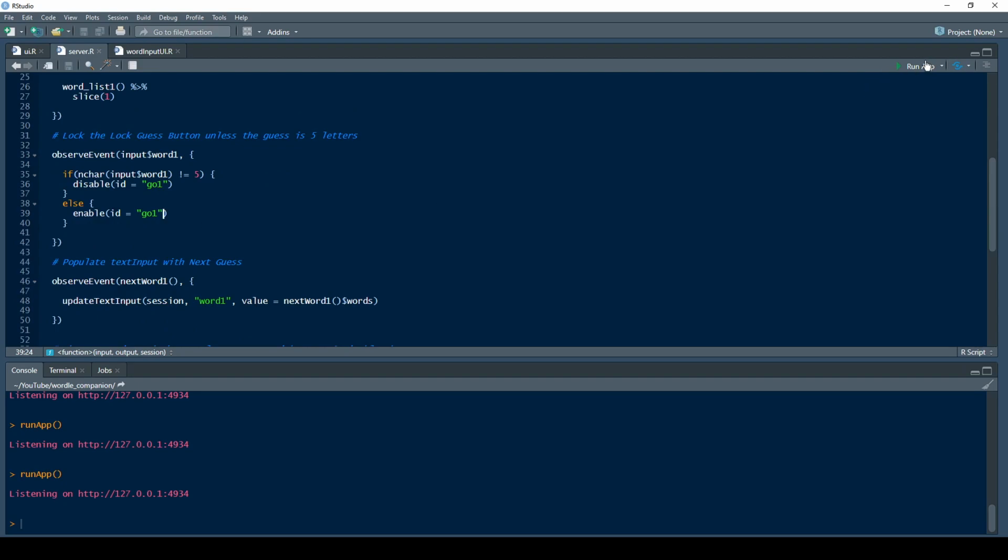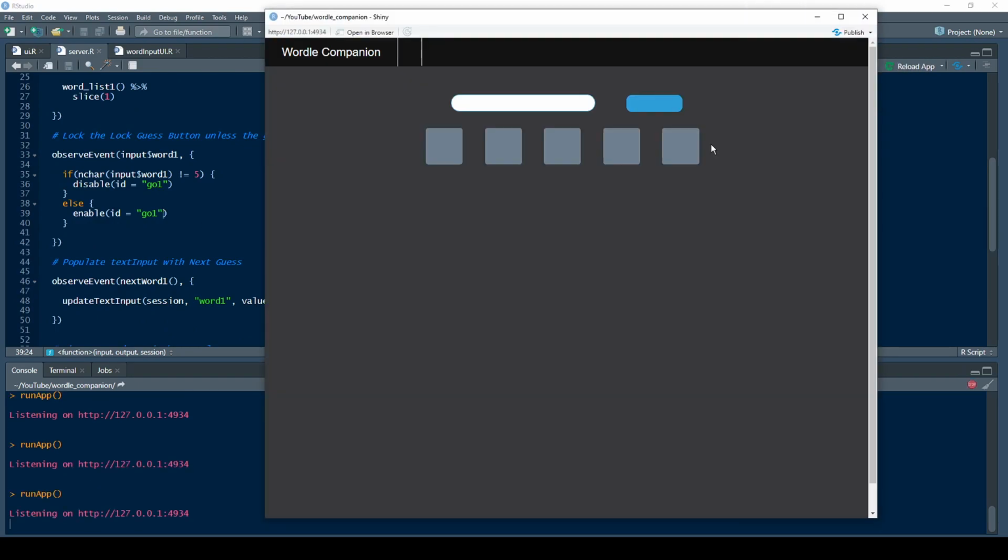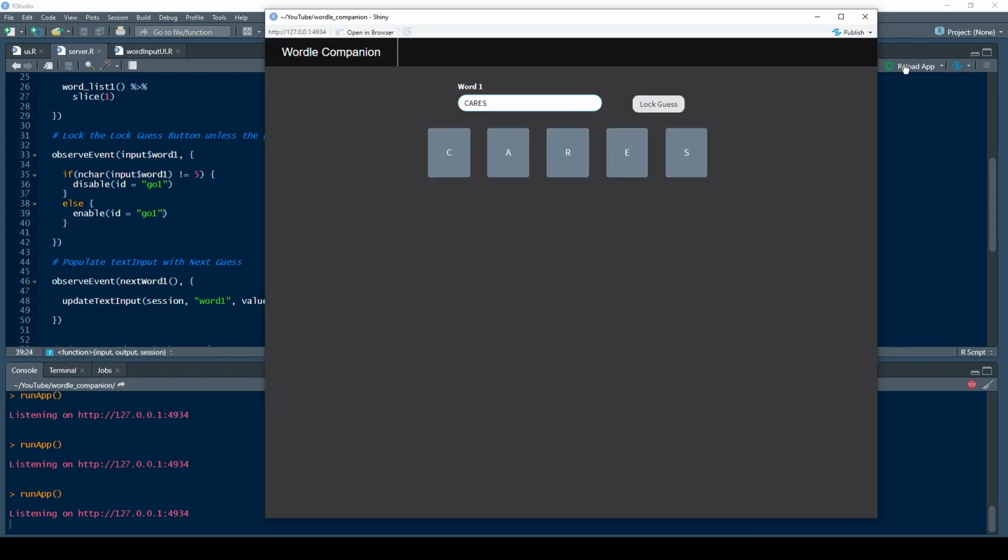So if we go ahead and click run app now, so cares, we're good to lock guess, everything's fine there. Reload the app. If I make this care, well, now I can't click our lock guess button. So now we require that it is 5 letters long. If I add the S, we can now do this.